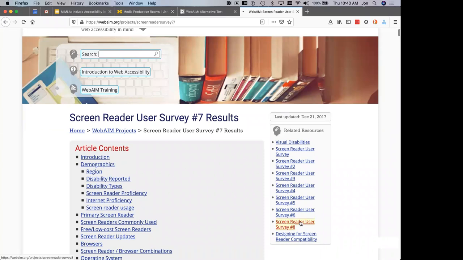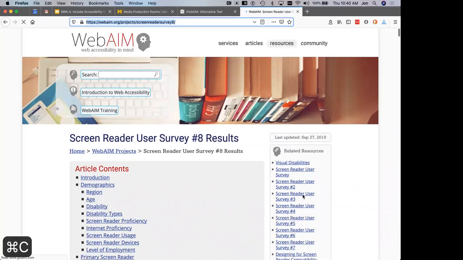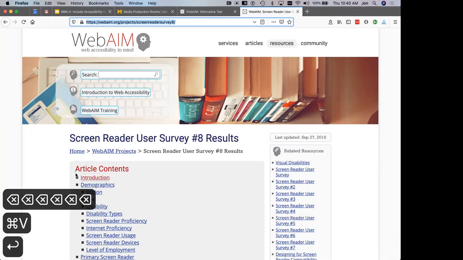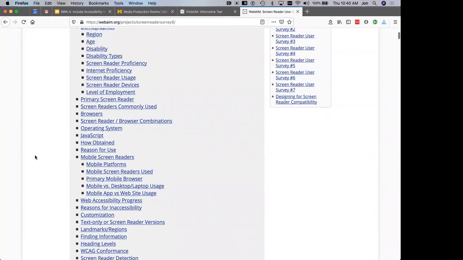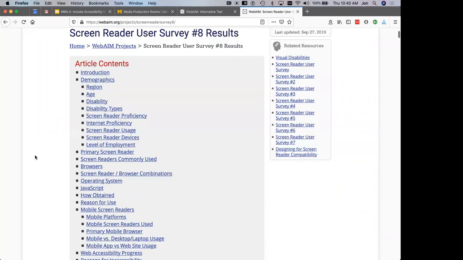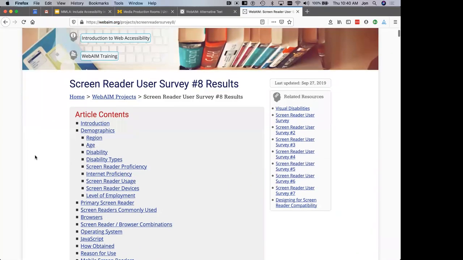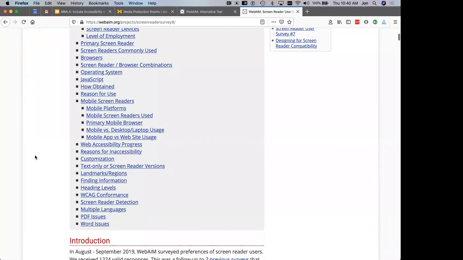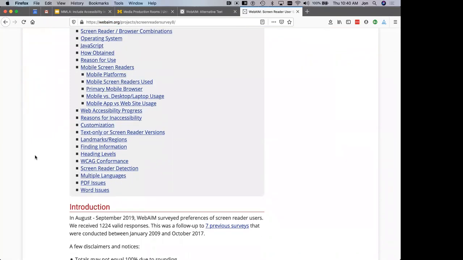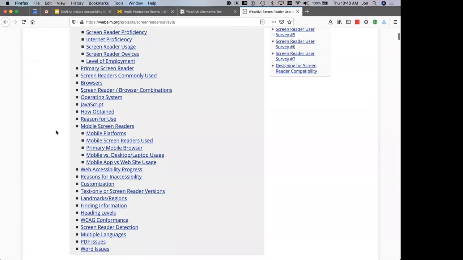I'll share it. Yeah, I really enjoy reading these each year. It's a survey for screen reader users, and you get some insight on what they prefer and how they navigate, things like that.